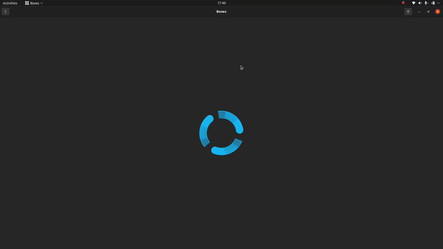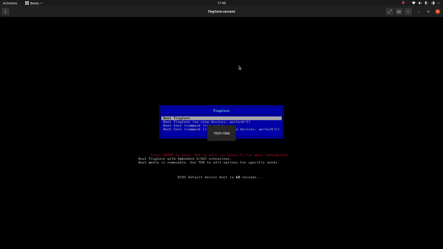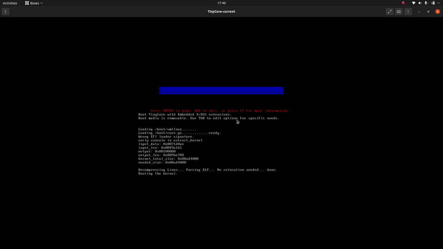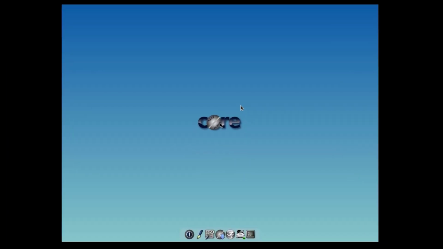So now I'm going to run Tiny Core on my virtual machine. So there we have it. Okay, boot Tiny Core. So this is the default desktop look of Tiny Core. So there we have a dock. So let's see what we are going to get here.